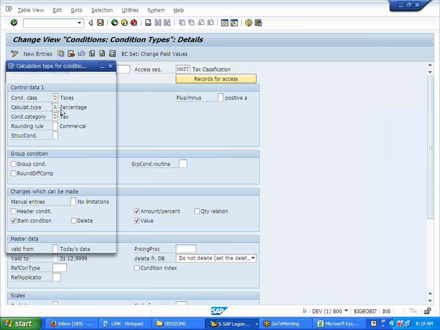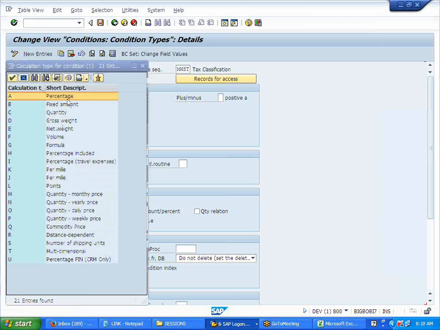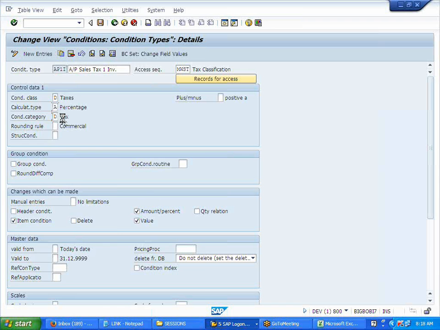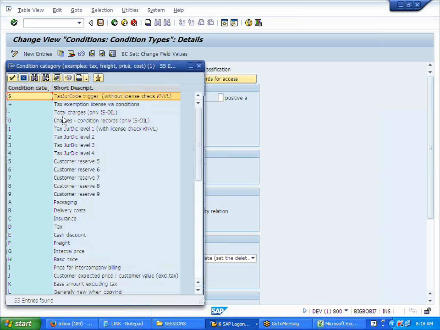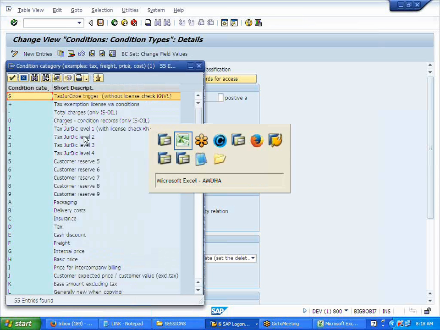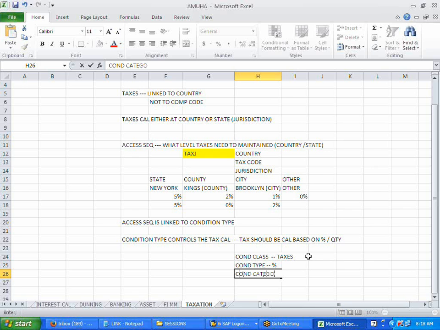See here. Percentage, fixed amounts, quantity, gross weight, net weight, based on what? Category. Now in this category, you will decide the jurisdiction level. This condition category, in this category condition, you will decide the jurisdiction level.